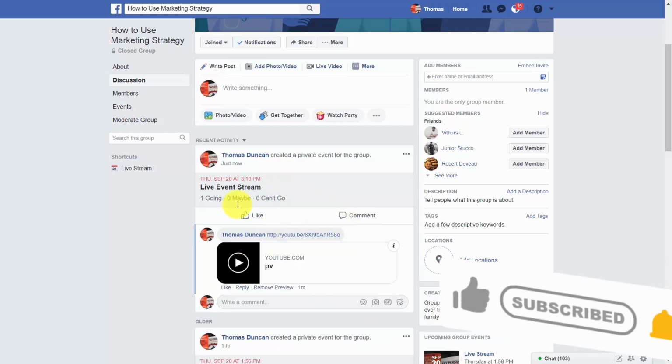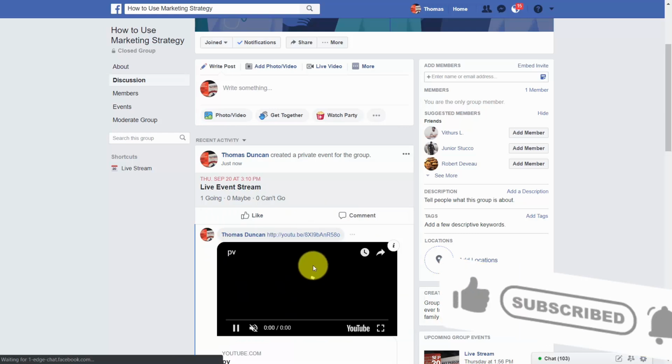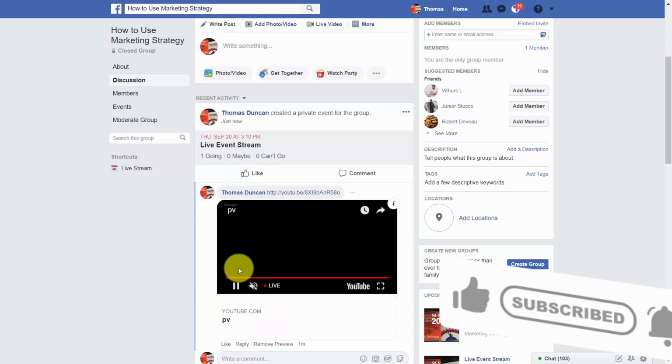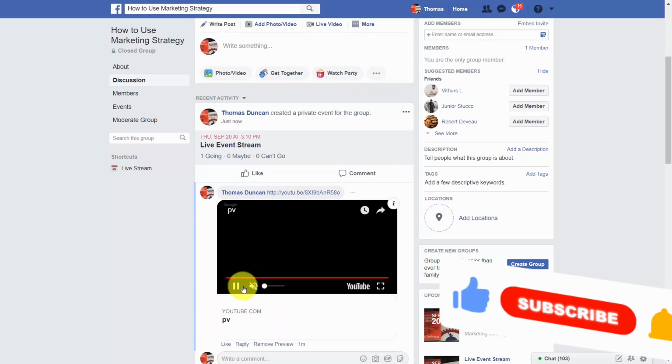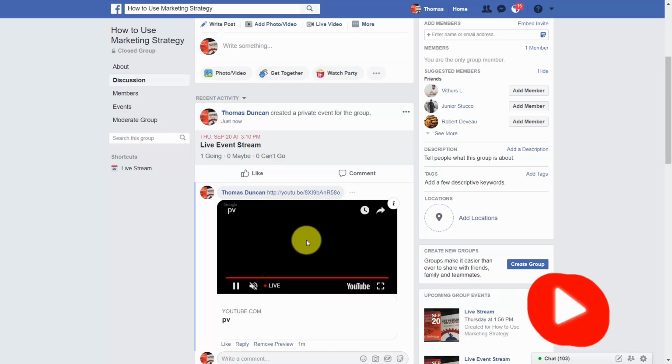And what you're going to see is that you then have a preview. You want to instruct people to click the preview, and they'll then be able to watch your live stream. Now, it won't be enabled for sound by default. They'll need to enable the sound. So you may want to give them instruction to do that.